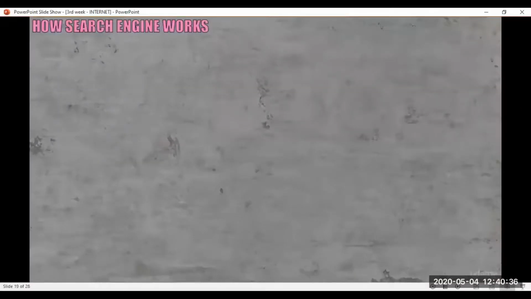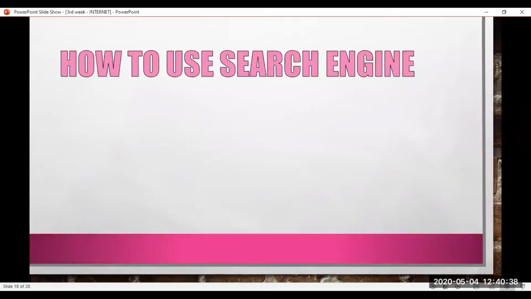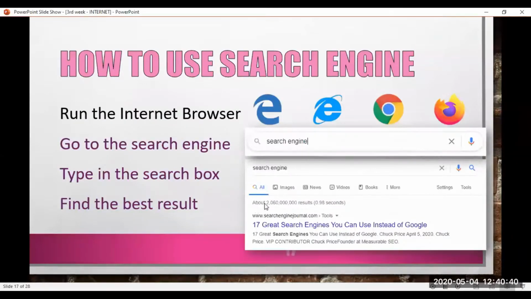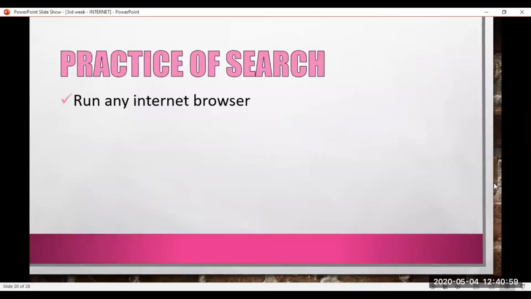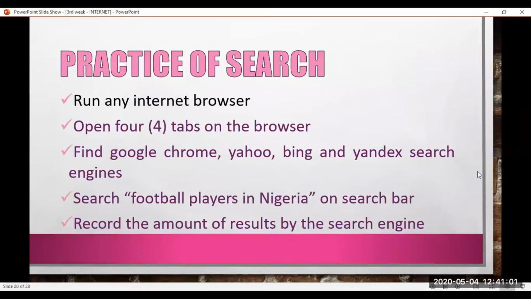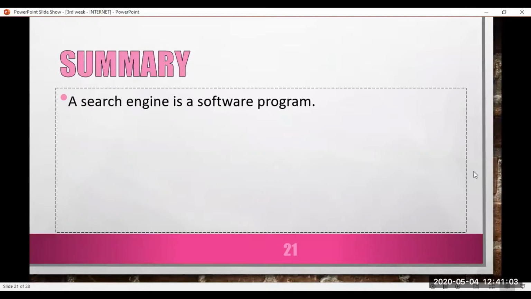For example, let me show you here. Did you see here on Google, for example, 2,060 million results? And the aim here is that you should find the amount of the results, okay? And at the end of the lesson, we have a summary.